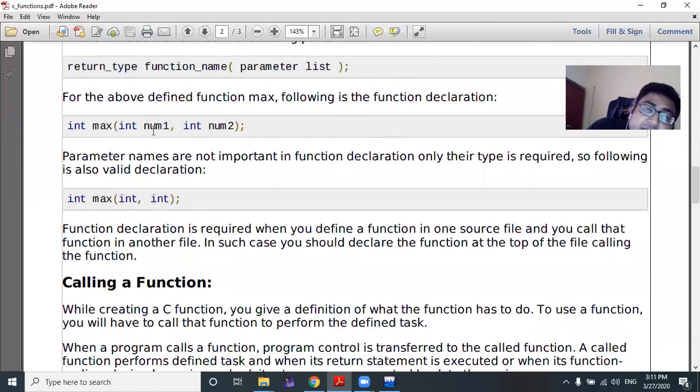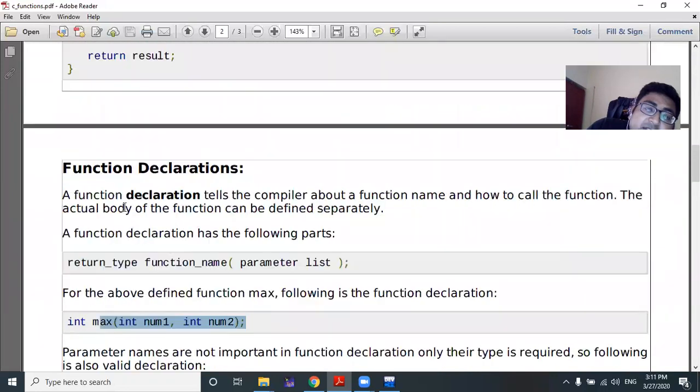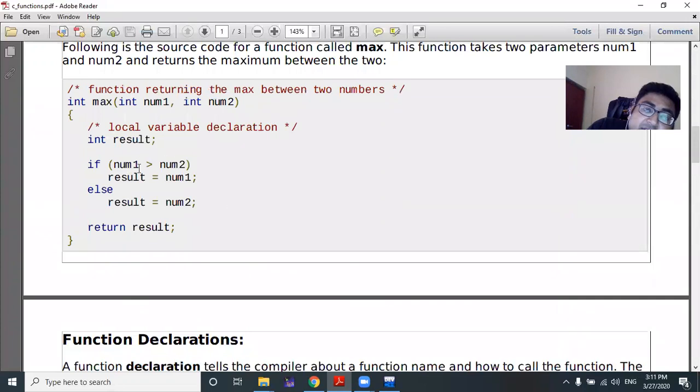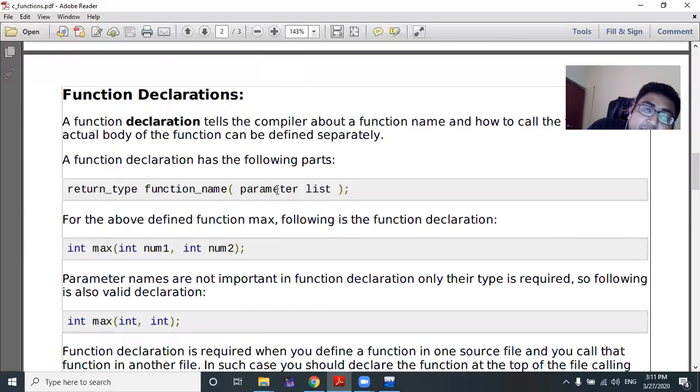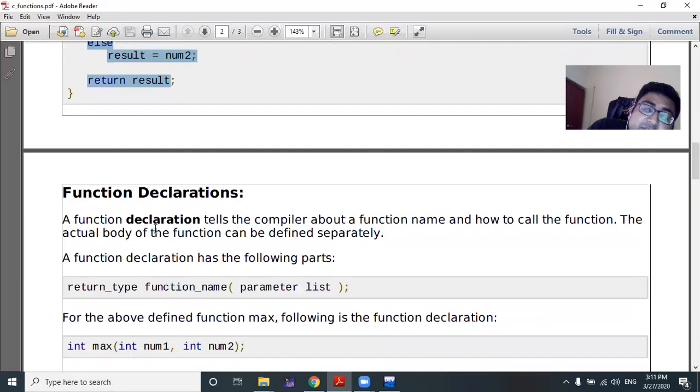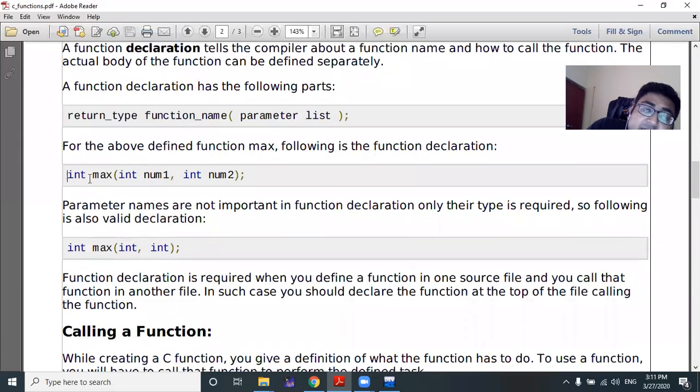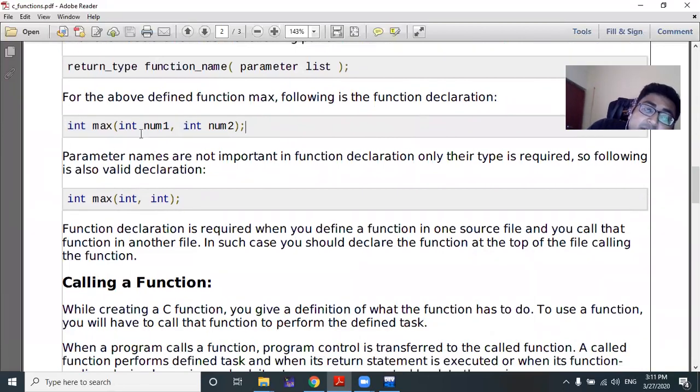The int max, int num1, int num2. So is there any difference between this line and this line? This is a function definition, so it does not have any semicolon. It has some body for doing some specific job. And this is a function declaration, which must be ended with a semicolon. It does not have any body. This function declaration can also be written in this way. You can use only the data types instead of variables here. Okay, you can also do this thing.